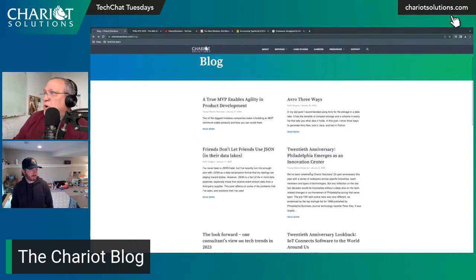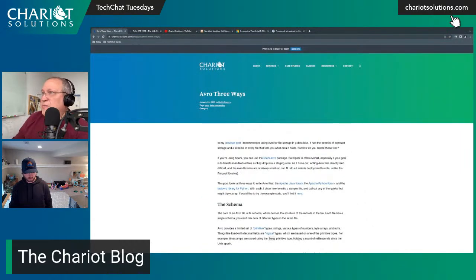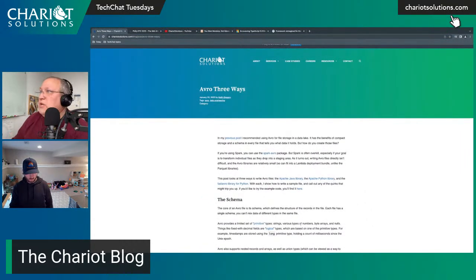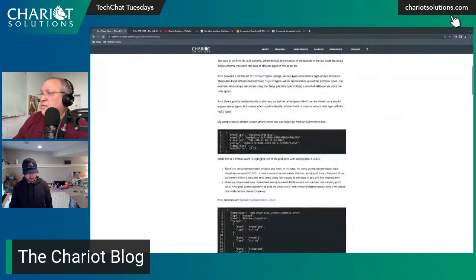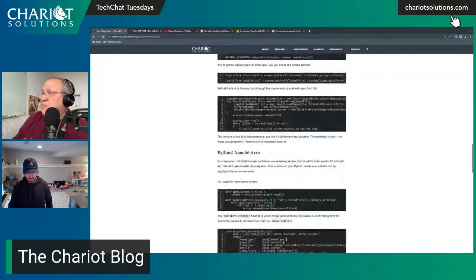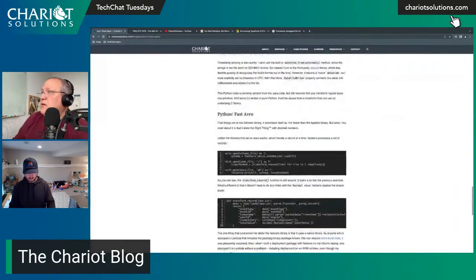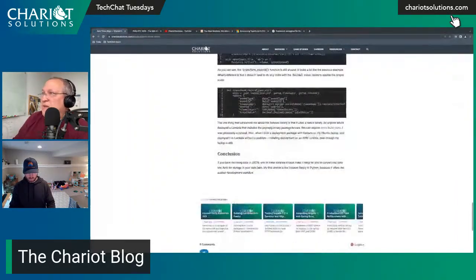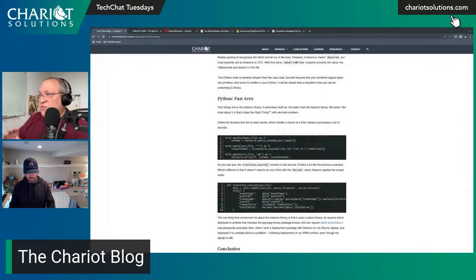And then he had a follow-up article as he recommended Avro as one of the better solutions for a lot of cases. And he talks about a couple of different ways to approach building Avro schemas, either through Java or Python, and the Python ones are Apache Avro and Fast Avro. So that gives you some code samples to kind of get started and kick the tires.